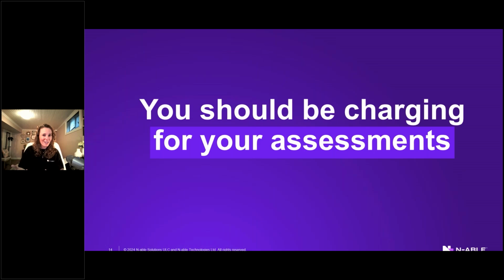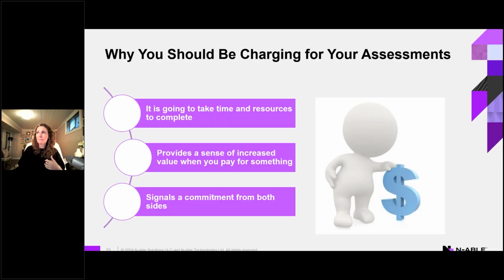I disagree with you because it is my belief that you should be charging your prospects for an assessment like we're going to be going through today. And I say this because the assessment, especially what I'm going to be going through today from a theory standpoint, is going to be a significant amount of work. It's going to take you time, and it should take you time to complete this.